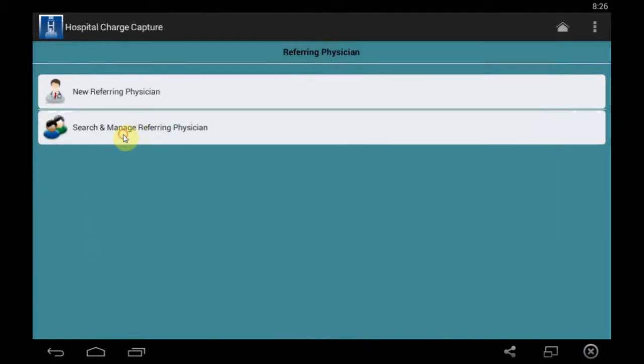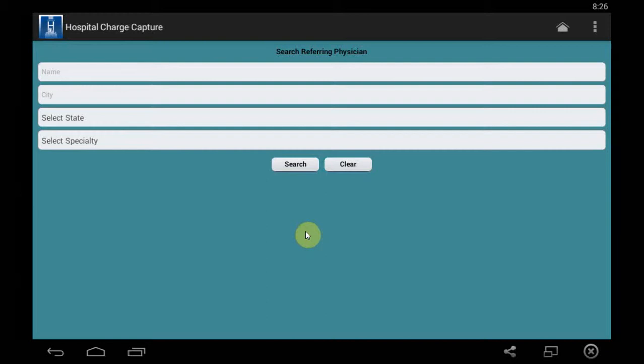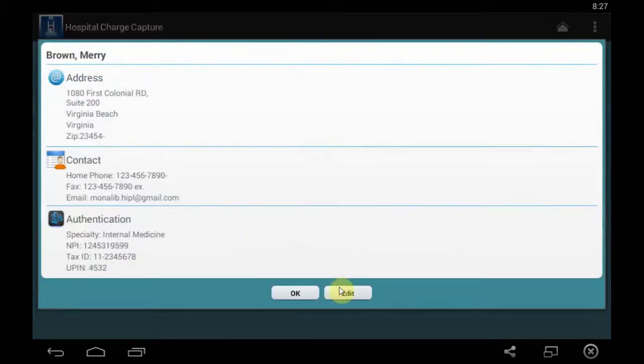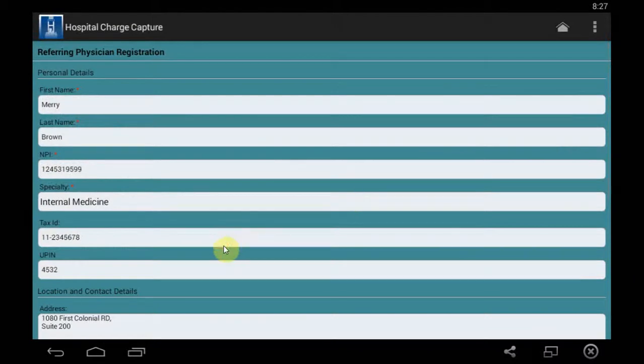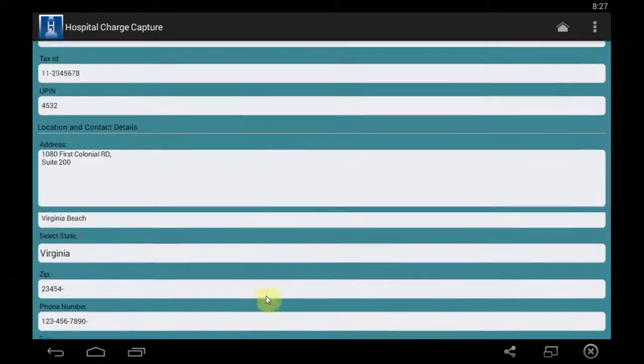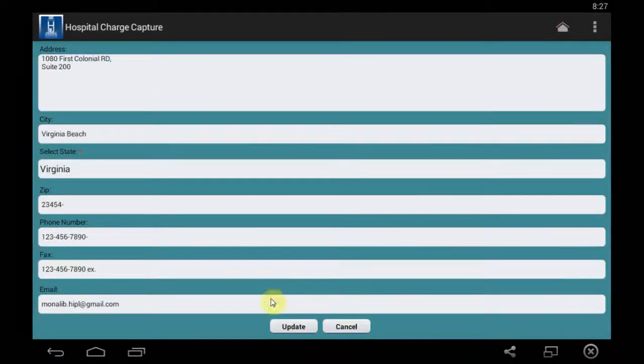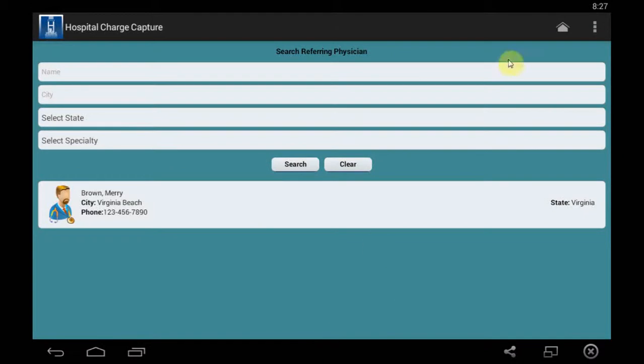Same way you can update the referring physician information. Just select search and manage referring physician. Enter the name of the referring physician, city, state, and specialty, and press search. Once you search the referring physician, the search results will load. Select the physician, click on edit. You can update the referring physician details from here. So that is about creating, updating, and searching referring physician.